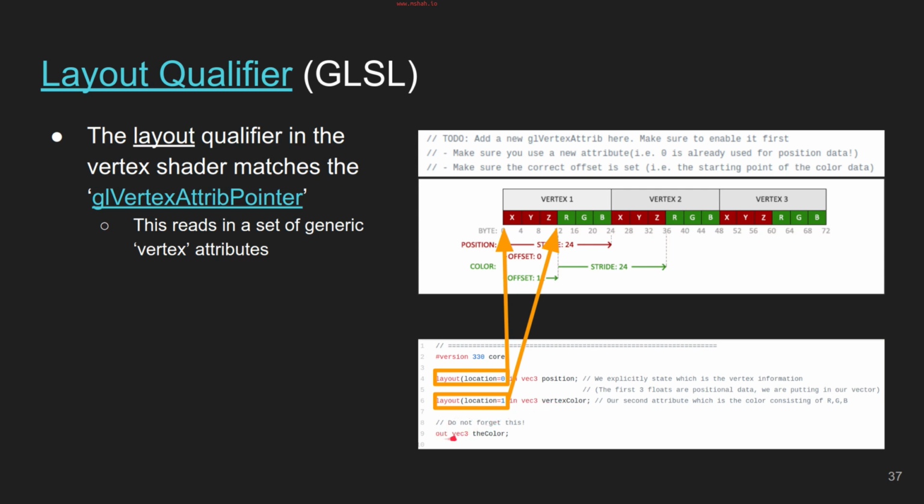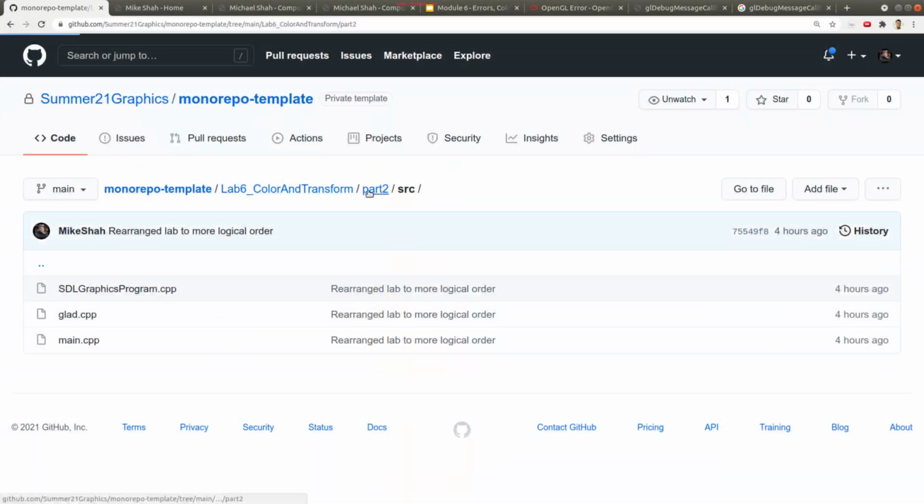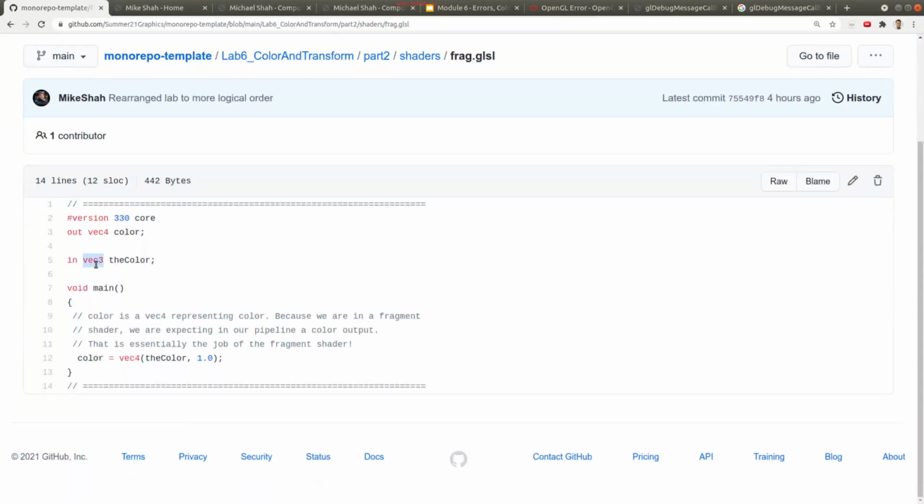Okay, and then we have the output variable that goes into the fragment shader. So this is what our fragment shader is going to be reading in. Let me go ahead and show that on the fragment shader in the files here, part 2, shaders, and the fragment shader here. The input this time is whatever was coming out from our vertex shader. So part of the layout for our fragment shader is just going to be reading in the color here. Okay, and then we're outputting color from our fragment shader, which is this value here.